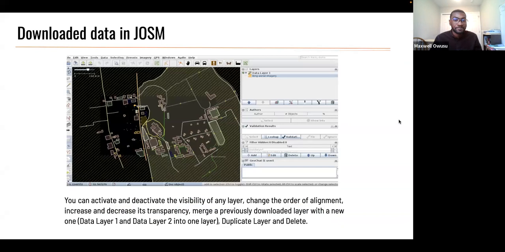Next slide, please. Yes, so when you download any data into JOSM, this is how the interface looks. Focusing on the mapping area, you realize that we have these stripes. This is outside your area of interest, so we always encourage you not to map outside your area of interest. Just focus on your area of interest, which is the area that you actually downloaded. So you only work in those areas and you don't work outside them.